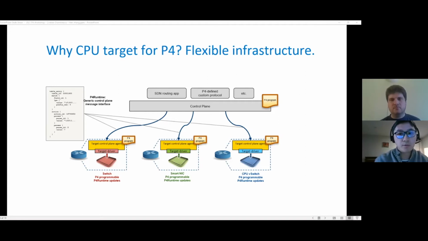And on top of each of these targets, we're going to provide a device-specific driver and a device-specific control plane agent that can be used to facilitate the communication between the control and data plane. And across all 3 different targets, the P4 Runtime is the API, and the user can write their control plane software across all 3 targets.